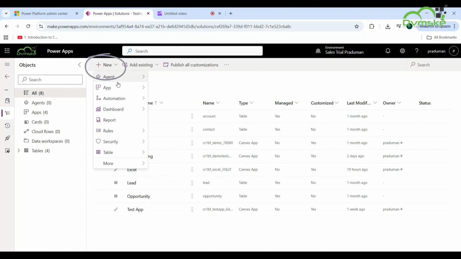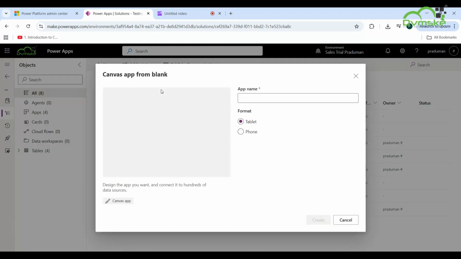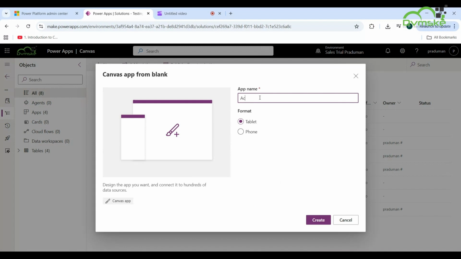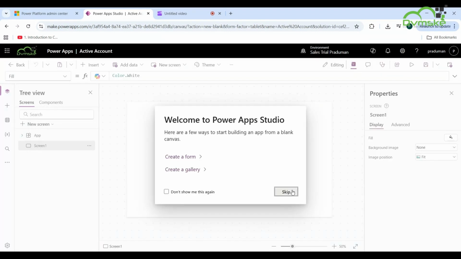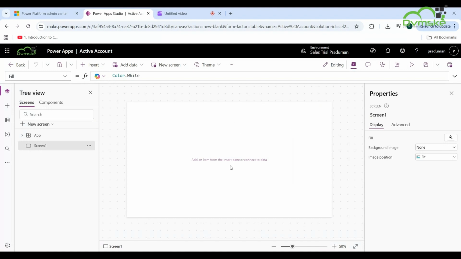Now navigate to the app, and here we are going to use a tablet format. Now give the app the name active account. Now let's just click on create. So now skip this. So we have started developing our app.